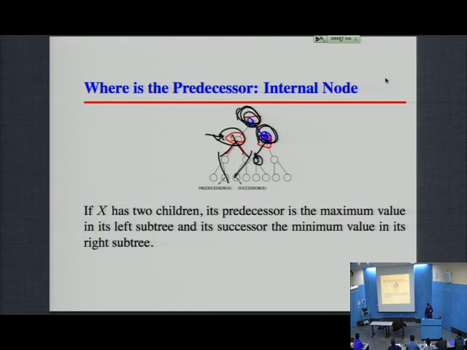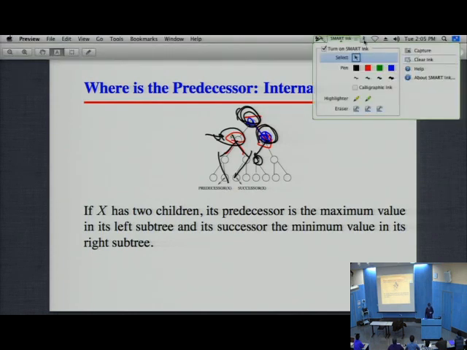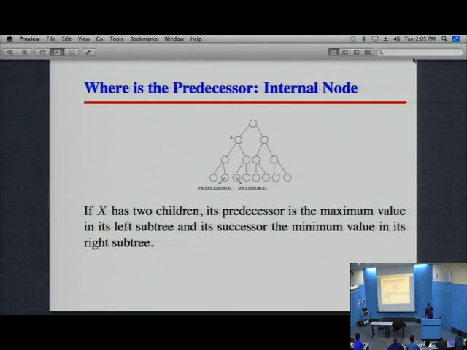So how much time should it take to find the predecessor, using this argument? If I want to find my predecessor, how would I do it? How much time will it take to find the predecessor of this node? What do I have to do? Yeah?